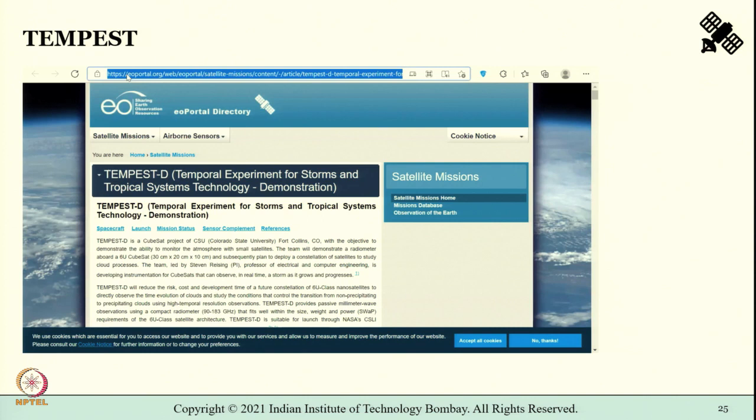The radiometer on board shall consist of a 6U CubeSat, and TEMPEST-D shall provide passive millimeter wave observations using a compact radiometer. For more details about TEMPEST, I would urge you to visit this website where all the technical details about the mission are made available.